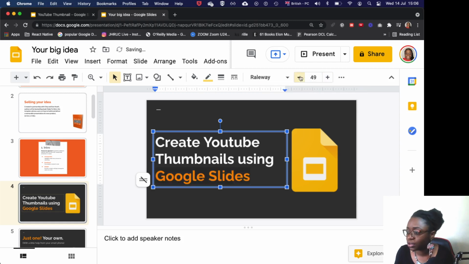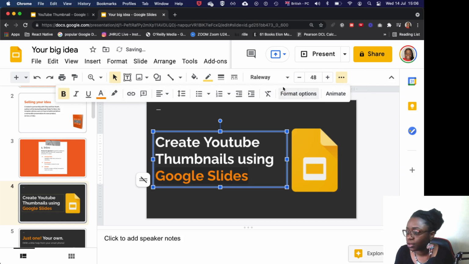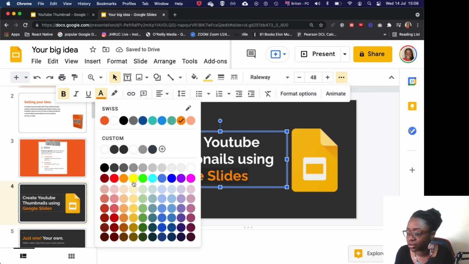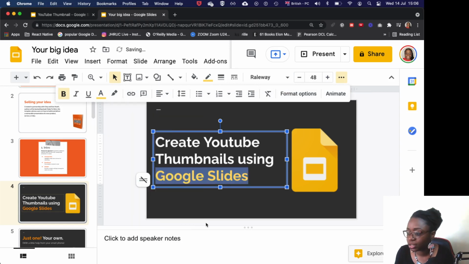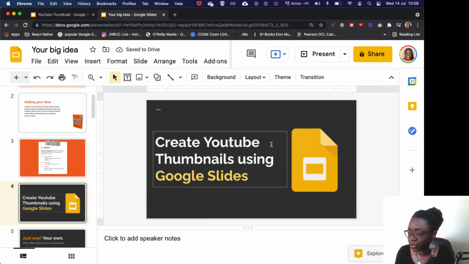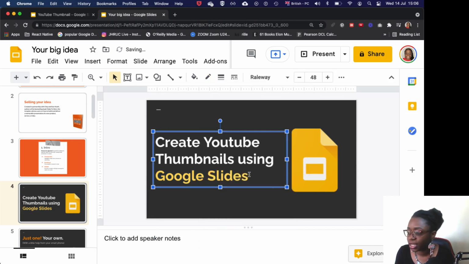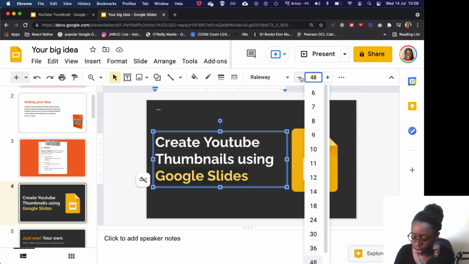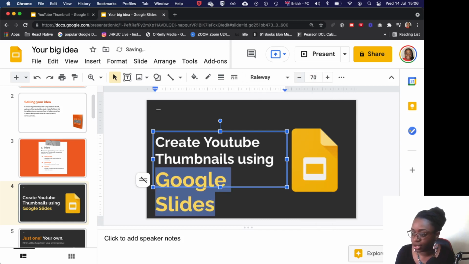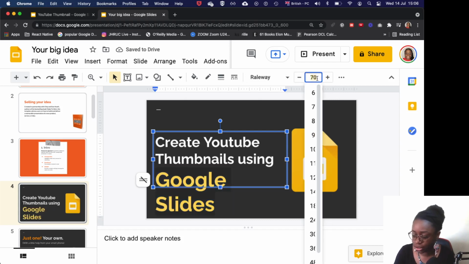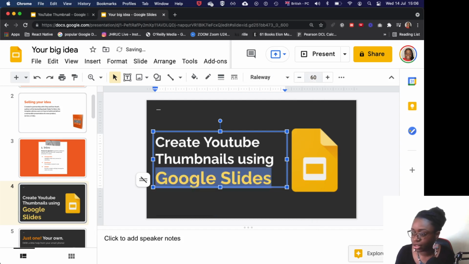I want to change that color to this. Okay, so that's closer. Let's remove that border color. We don't need it. Transparent. Okay. Now I think this Google Slides could actually be bigger. I think that'll look quite good. Let's try 70. Let's see. Oh, that's too big. Okay, let's try 60. Yeah.